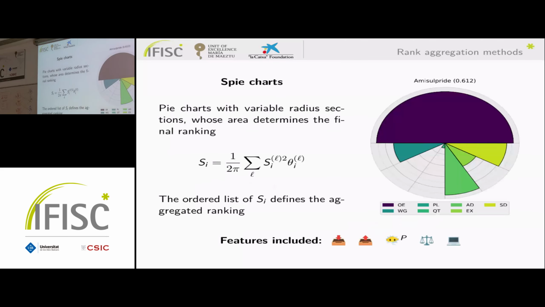Then we have spie charts. Spie charts are a method that was created in NMA. It works directly with the SUCRAs, which is a huge advantage, and it's a graphic method. So basically, you define this pie chart, where for each treatment, so this chart is just one treatment, this one here, you define a chart, and each sector is an outcome. And the angle is the weight. So for example, here we give most of the weight to the overall effect, and the radius is the SUCRA, so bigger means a better treatment. And then you calculate the area.